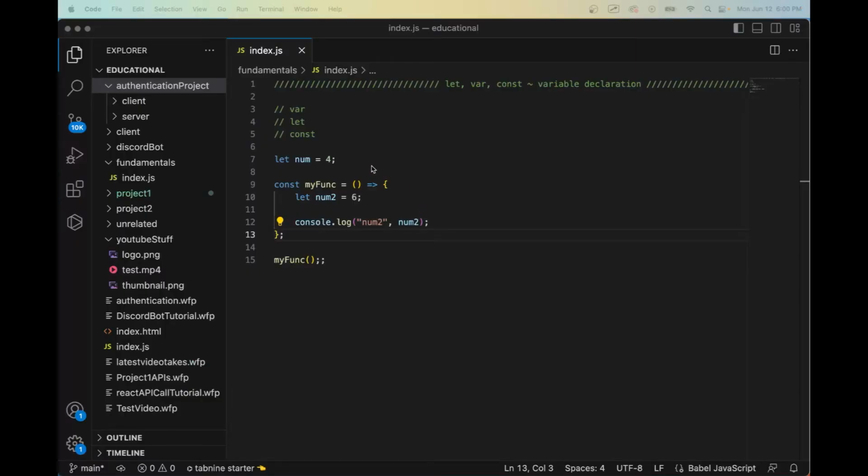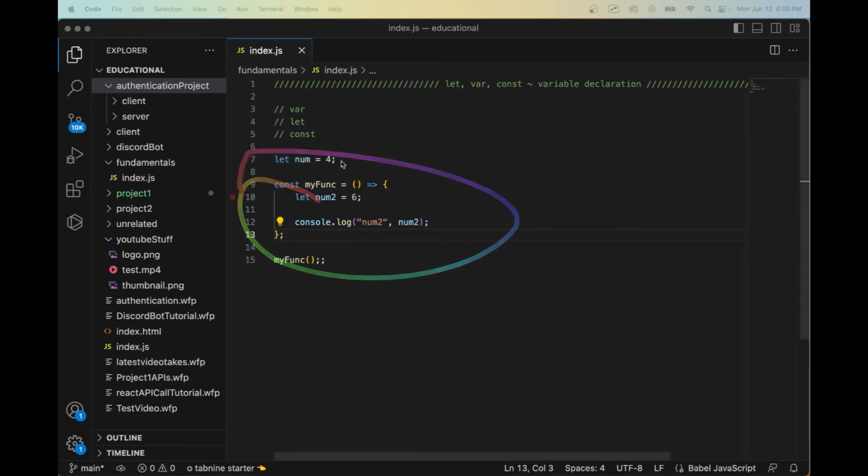So lexical scope is basically, you have your global scope, which is outside of this function, and then we have our local scope, our num2, inside of our local scope. Okay? So scope is basically the range, the field where you can access values and related functionality.